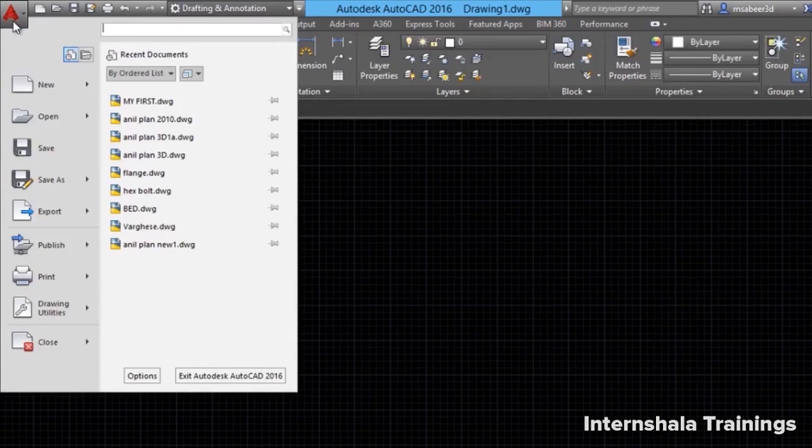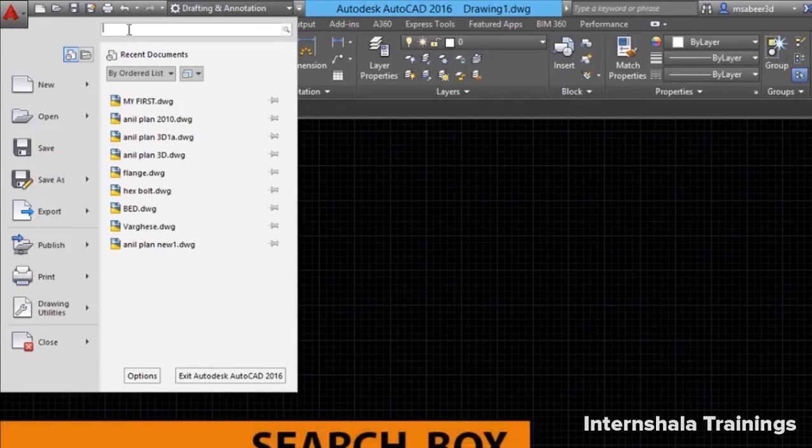In the application menu, we have a search box which can be used to search any desired command in AutoCAD. The software will give you the method to access that command, and you will get the complete help related with that command. And you can also invoke that command when you click on that command. For example, if I want information about the trim command, I can type trim there.